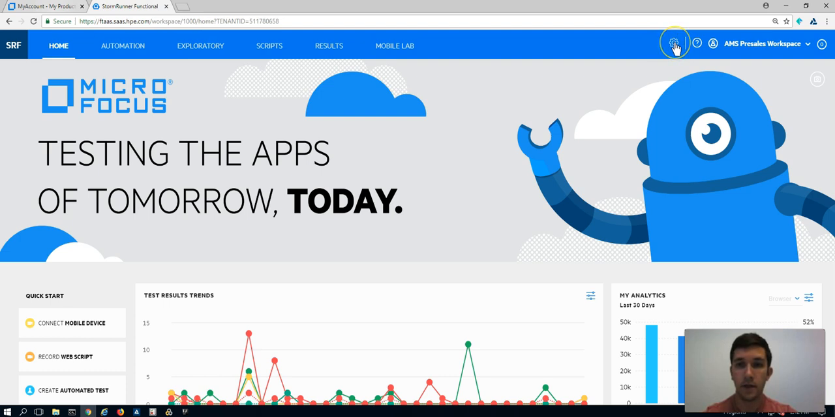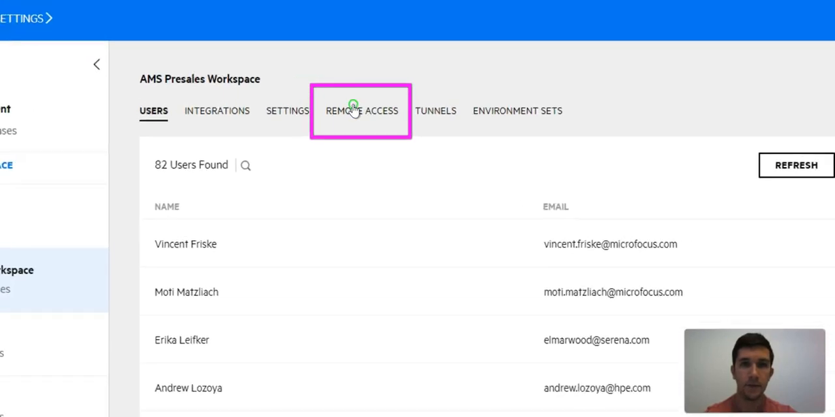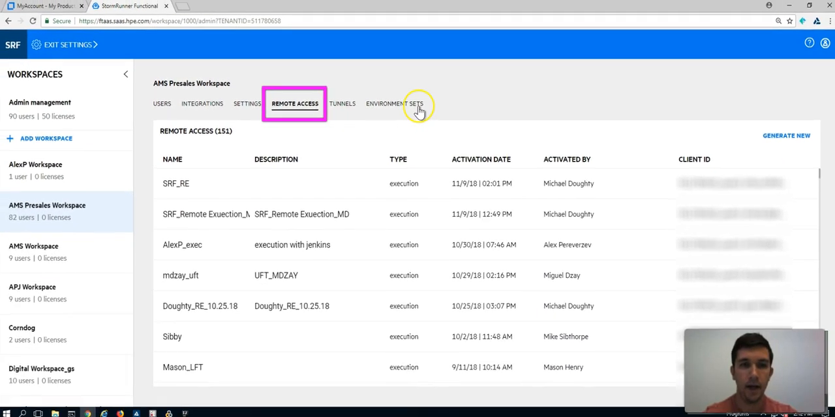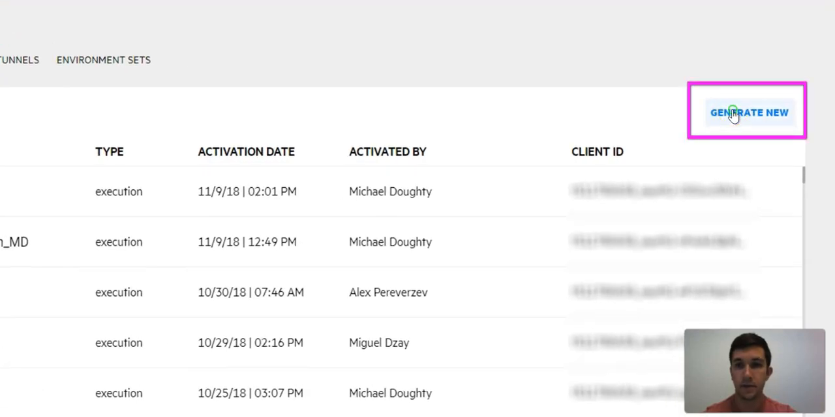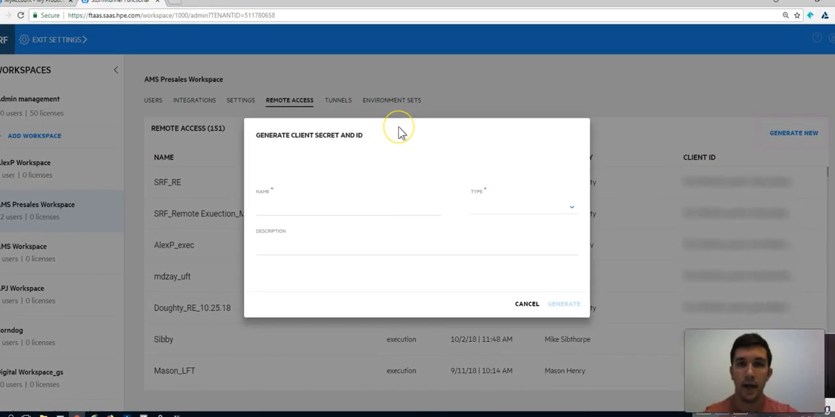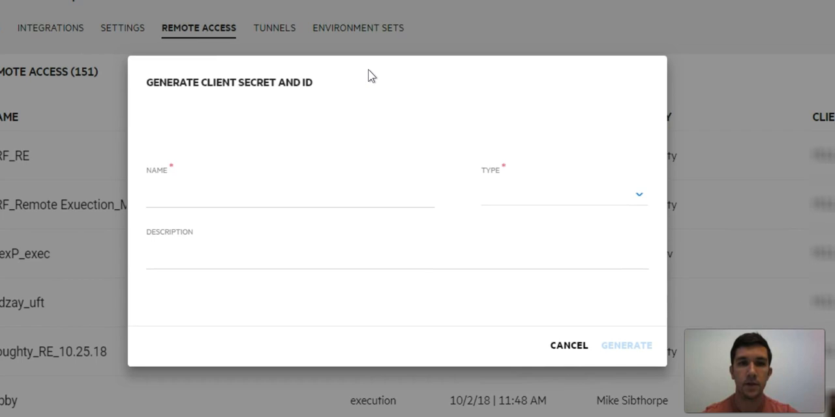And all I have to do is, once I'm inside of my tenant, go into the settings section. And then there's going to be this remote access tab here. Click on the remote access, and it's really just this simple. Generate new, and what this generate new is going to do is generate a new client secret and ID for us that we're going to use and plug in these credentials into UFT. So I'll give it just a logical name.